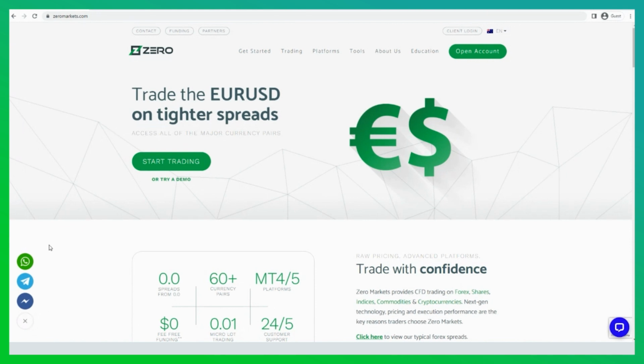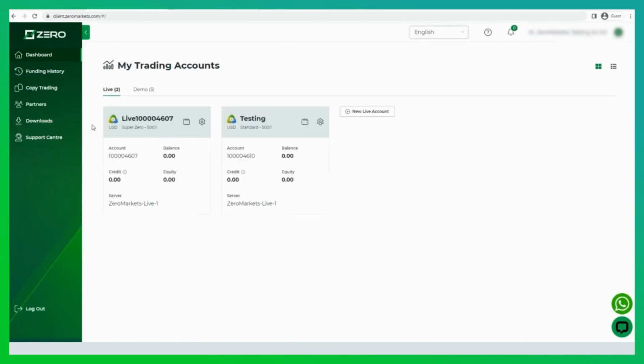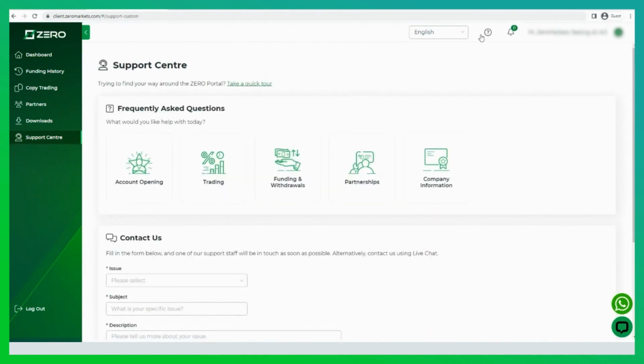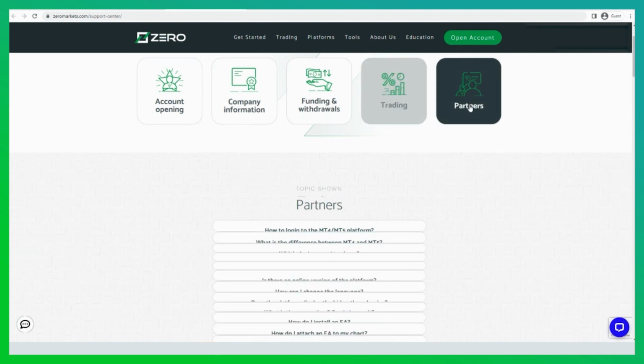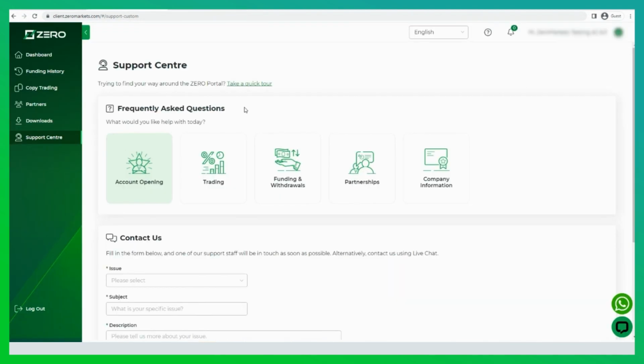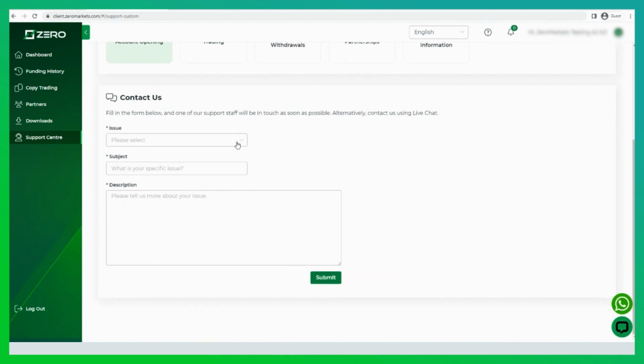Method 2. Portal Support Center. If you have already registered with Zero Markets, you can access our support center on the client portal. Here, you can find our FAQ section. Please have a look through as you may find the answer. You can also submit a form which will be received by the respective support team. Select the type of query, let us know the subject matter, and then a brief description outlining your question or issue.